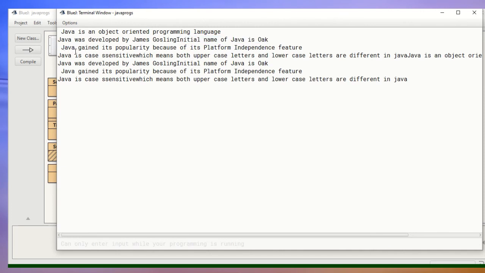For the following statements, if it is println, it will print and come to the next line. If it is print, it will print and the control will stay in the same line. Like that, all the output statements will function accordingly. Do you understand? Hope this is clear.